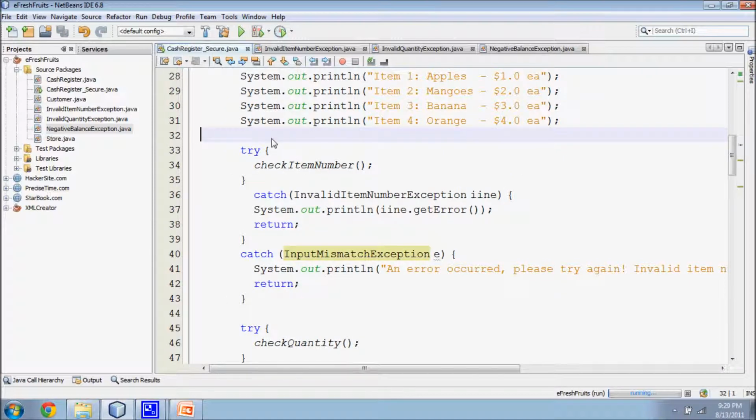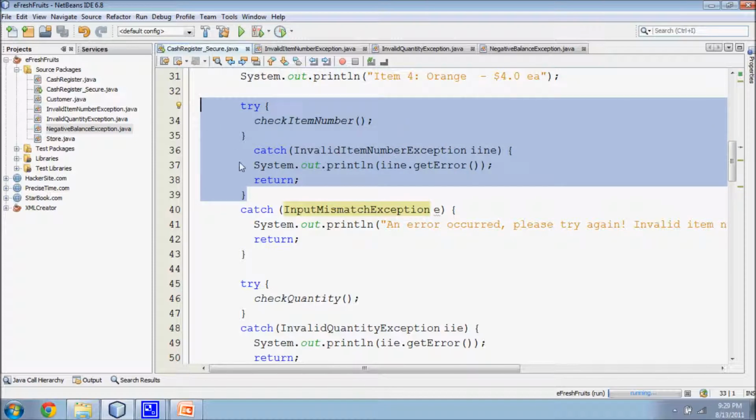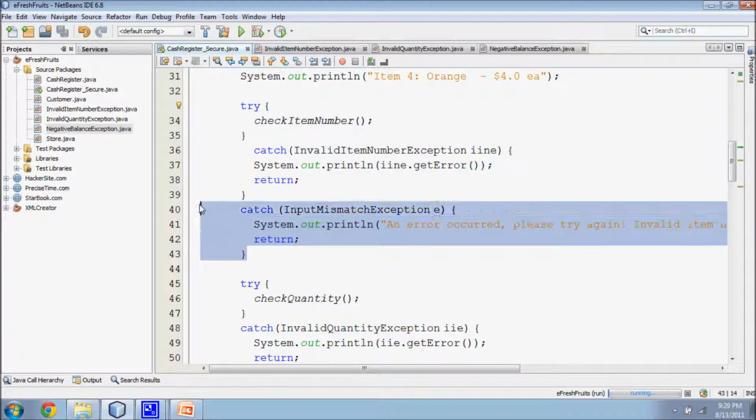The third step is making the try-catch statement in our main function. We simply call the method that we create in step 2. Notice that we catch not only the invalid quantity exception, but we also catch the input mismatch exception.